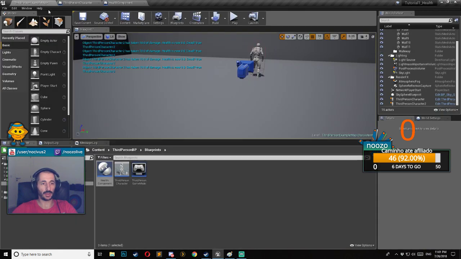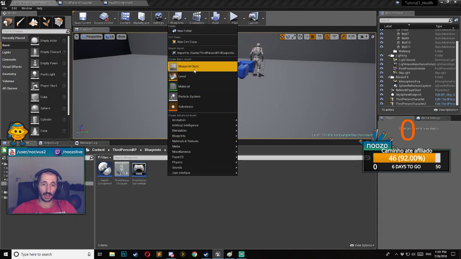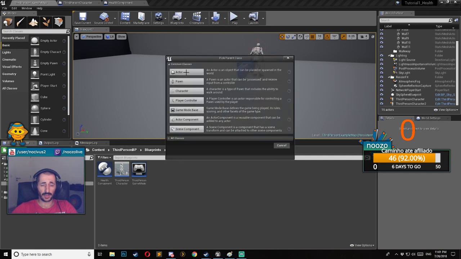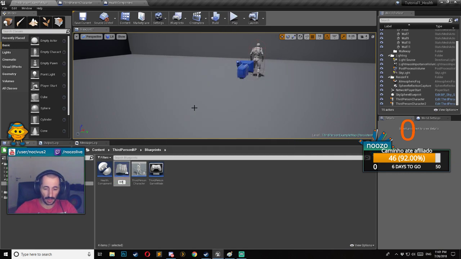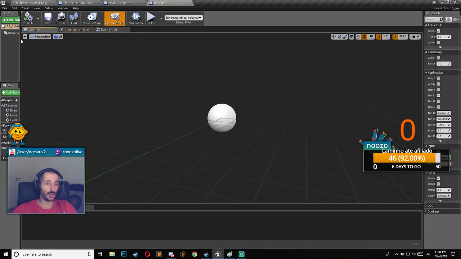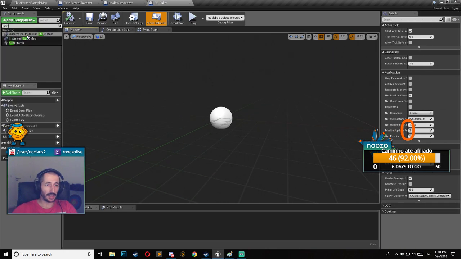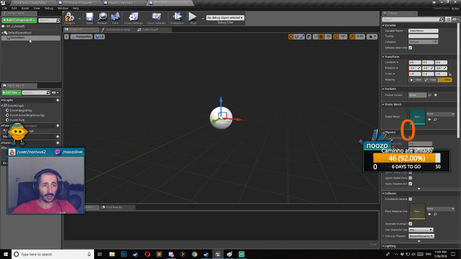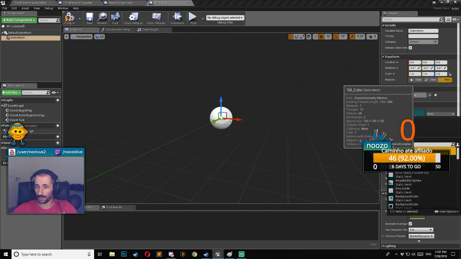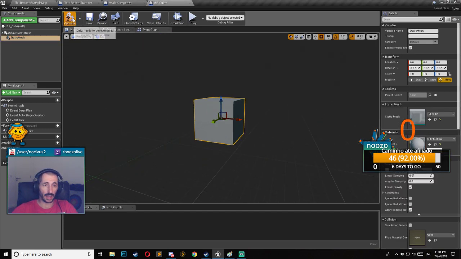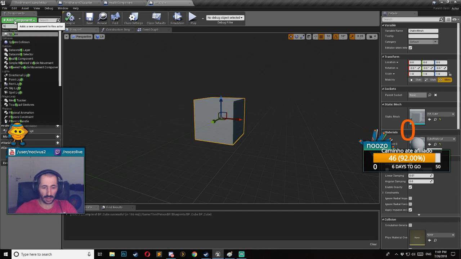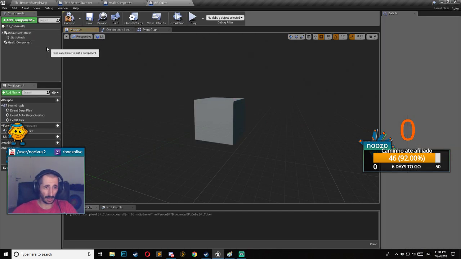And the cool thing about this being a component is that I can actually create a new blueprint class. Let's create an actor and call it BP cube. So a simple dumb cube. Let's just add a static mesh there and assign a cube. So that's that, simple. And now I just assign the health component as well.